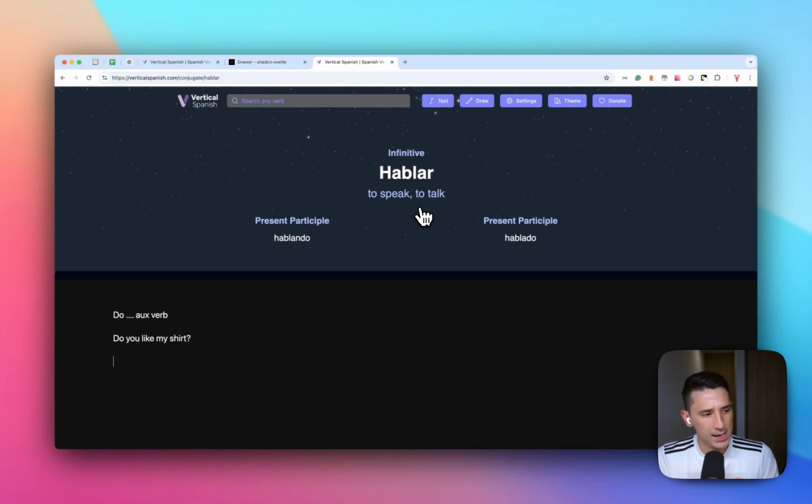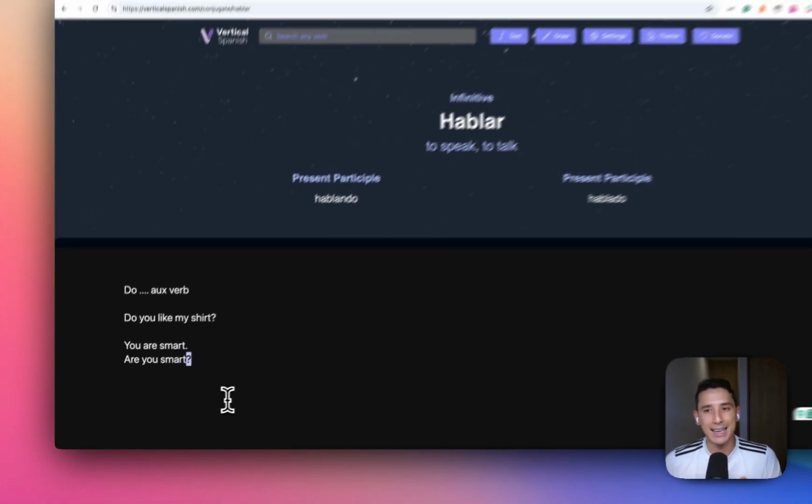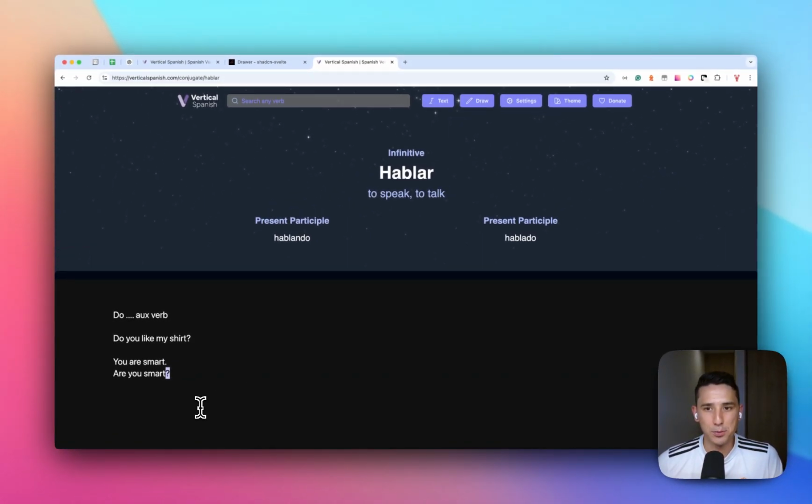Okay. And then we have this swapping of word order, right? So we go from the statement, you are smart, to the question, are you smart? And so we're just changing the word order to initiate that question. And luckily enough, we don't have to play any of these games in Spanish. All we do is change the tone of our voice.